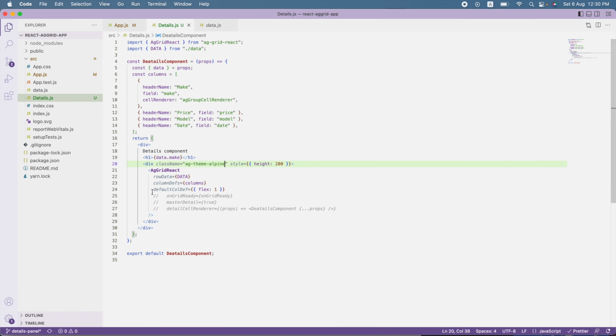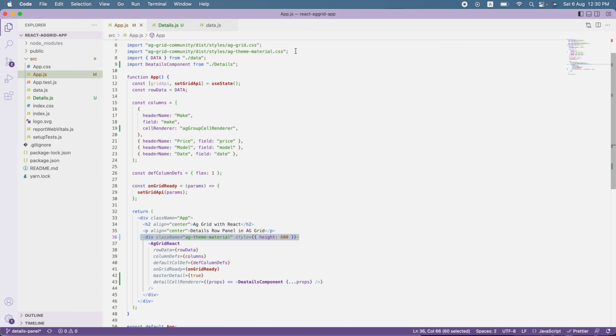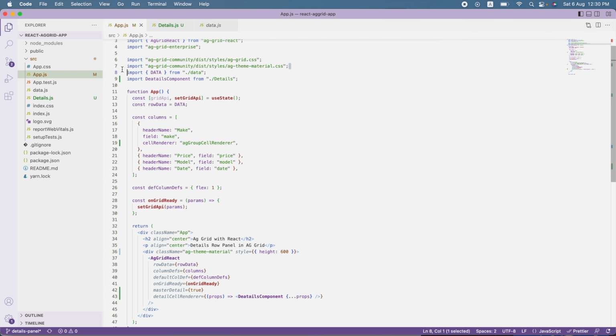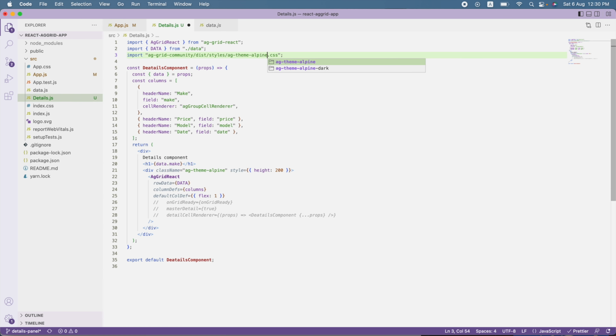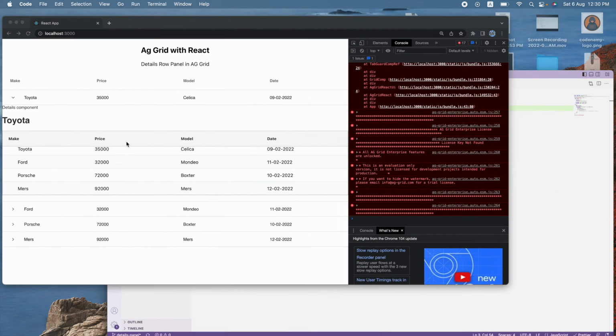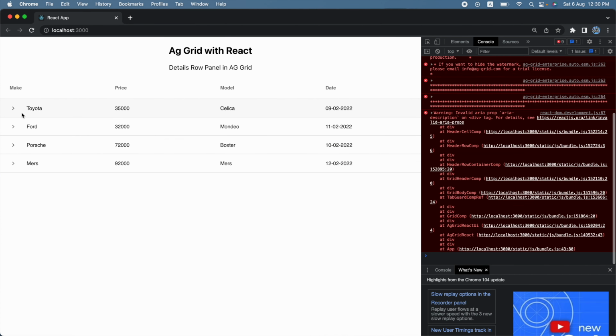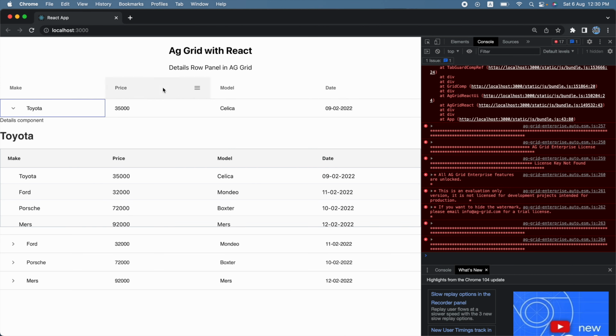Here it's not affecting, because we need to import it at the top. So here I will import this Alpine. Now save it, let's come back, and let me refresh. As you can see, the outer theme is Material, and the inner table theme is Alpine. So we can change things like this as well.